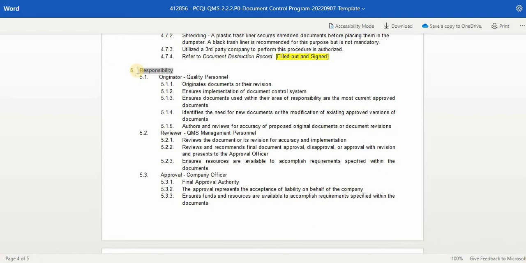The fifth scope of the program is responsibility. The responsibility of the person is indicated. It covers what to perform to comply with the procedure or the policy. First is the responsibility of the originator or quality personnel.